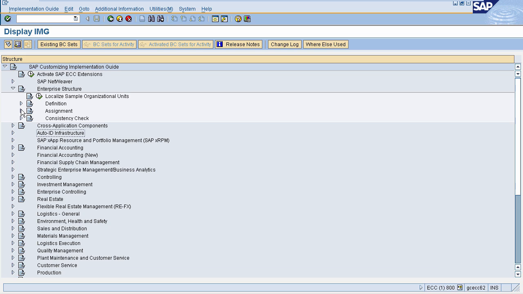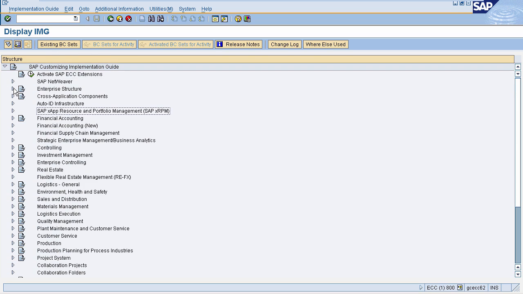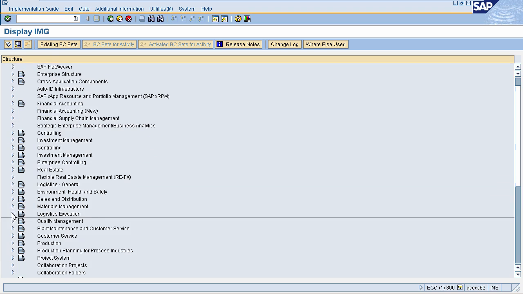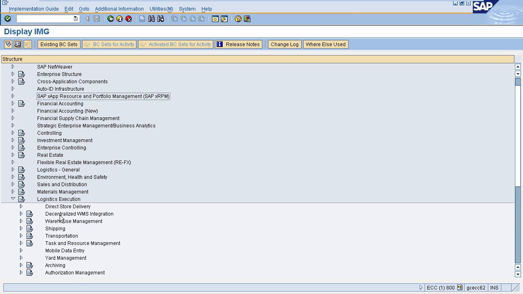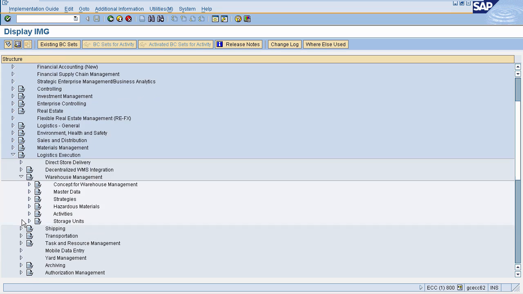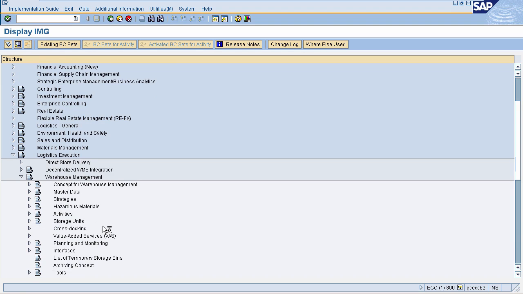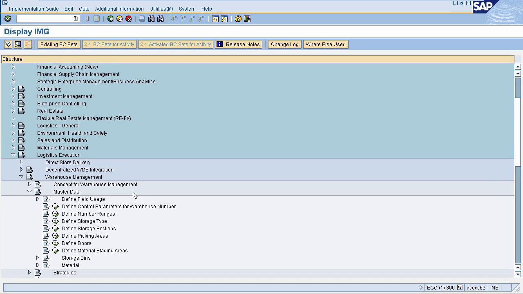Now, once your warehouse number is defined, we will define control parameters for warehouse number like its unit of measure, its blocking logic and message control. To define control parameters of warehouse, you need to go to logistics execution. Now select warehouse management. Now select master data. Now select define control parameters for warehouse number.